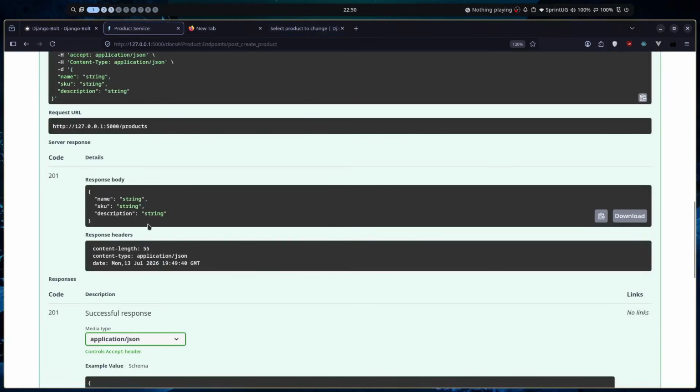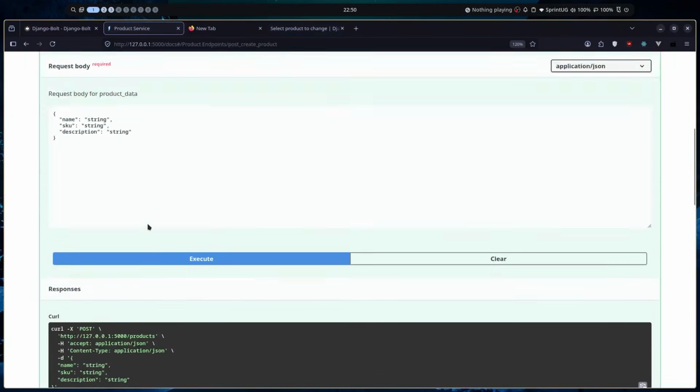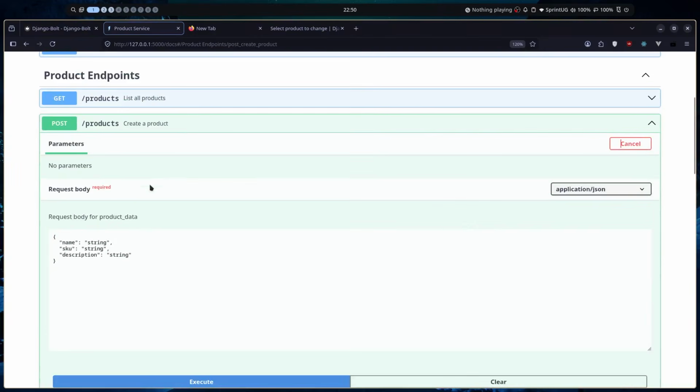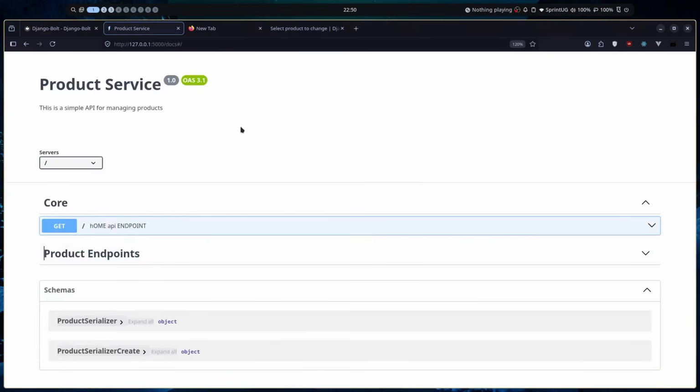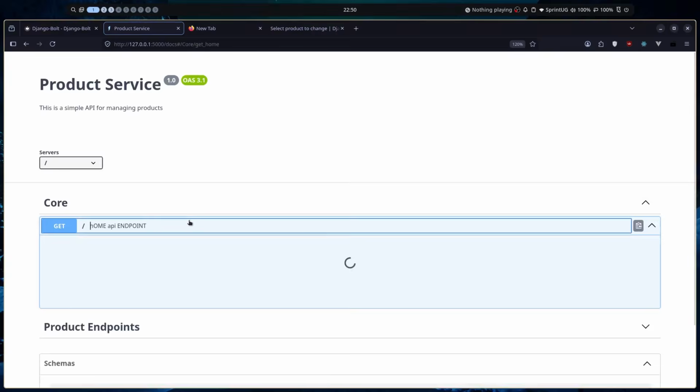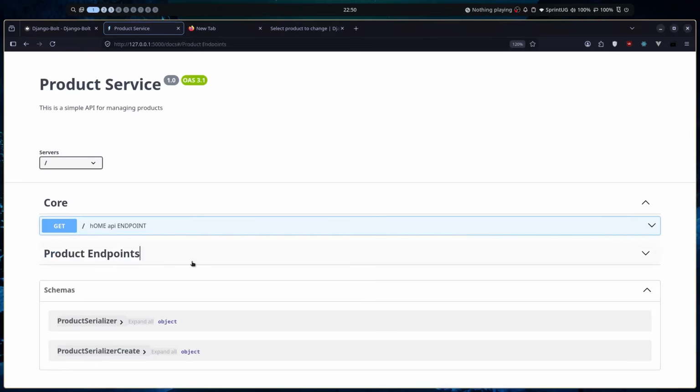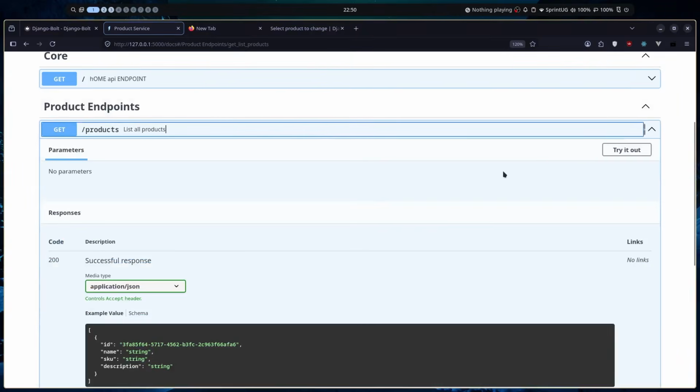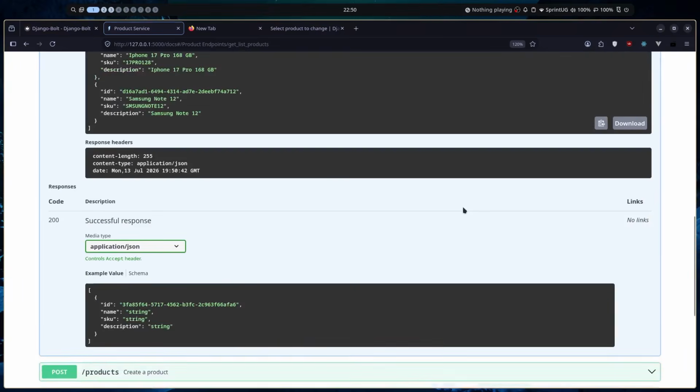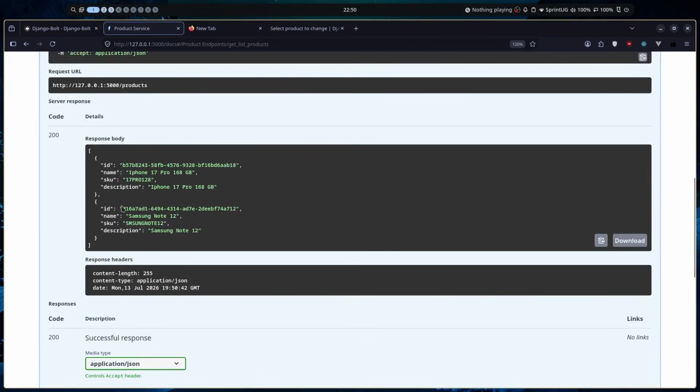So let me try to see if this is actually existing or has been created. It has been created. We have confirmed that in our UI. Just to list it here. So when we list, we have this order right here.